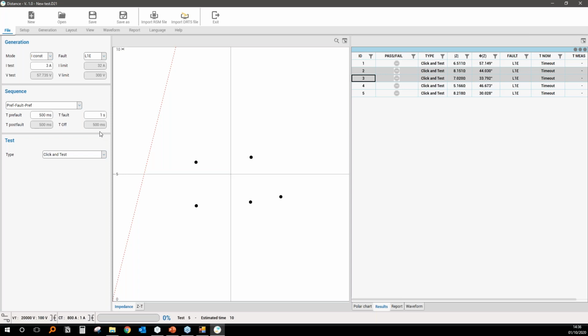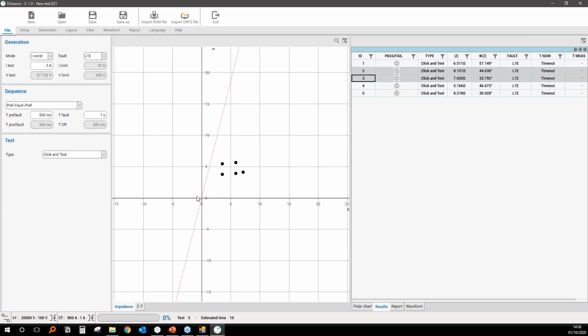And there is another question: what is the characteristic search? The algorithm will automatically look for impedance values where different trip times are present.